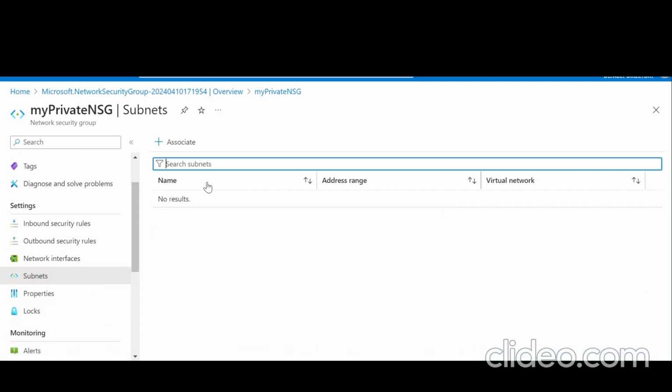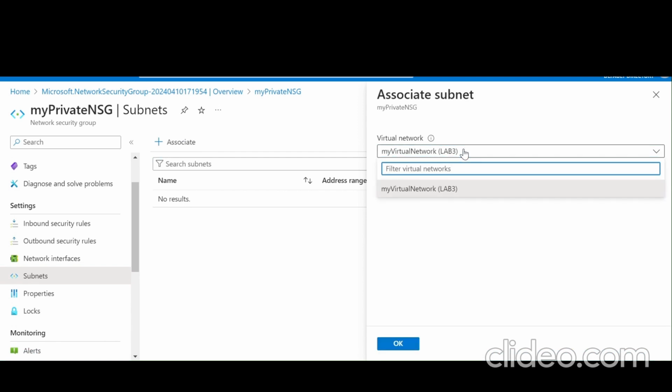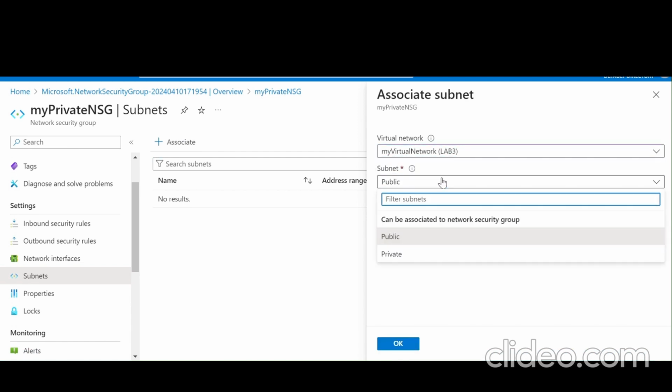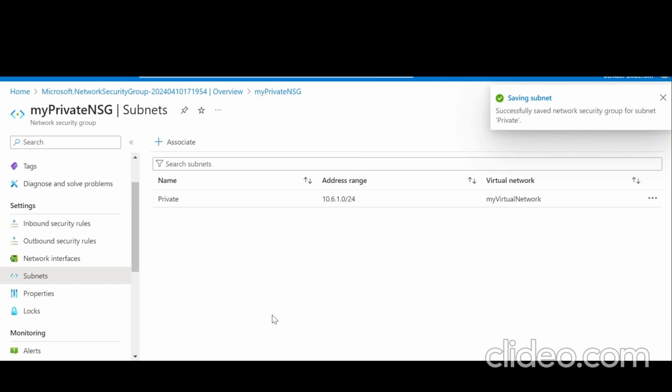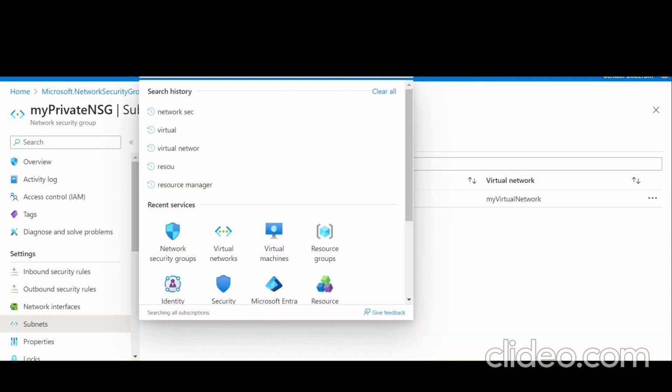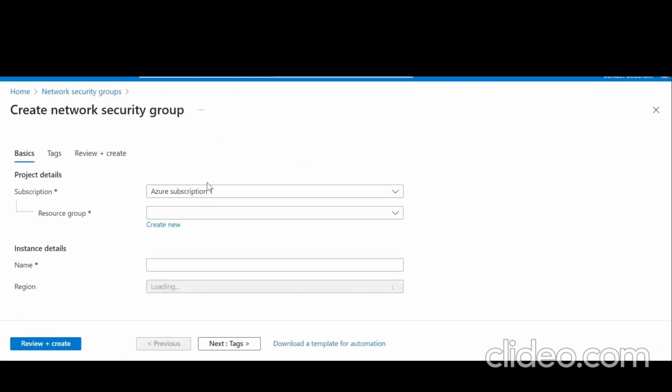Let's go to the subnets, and let me associate the private subnet with the private network security group. The inbound and outbound rules we configured in this network security group will be associated with the private subnet, and we will do the same process for the public subnet.